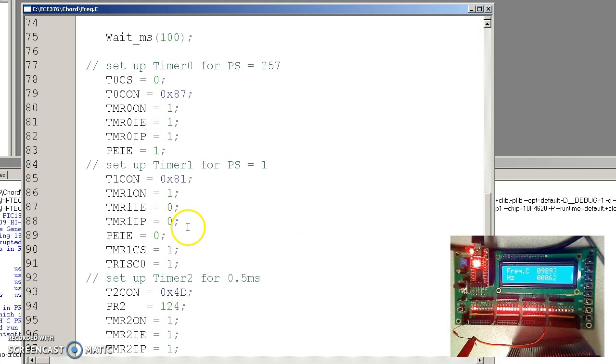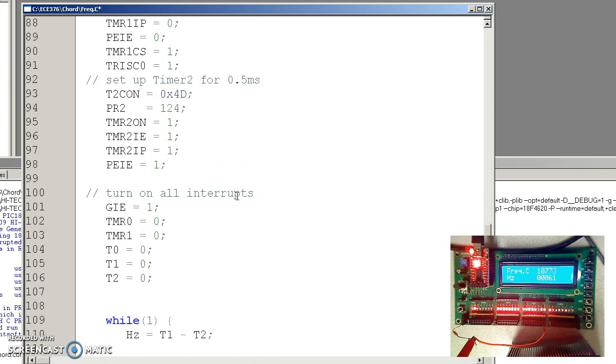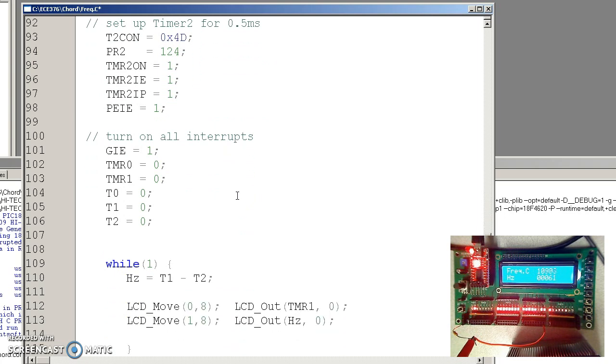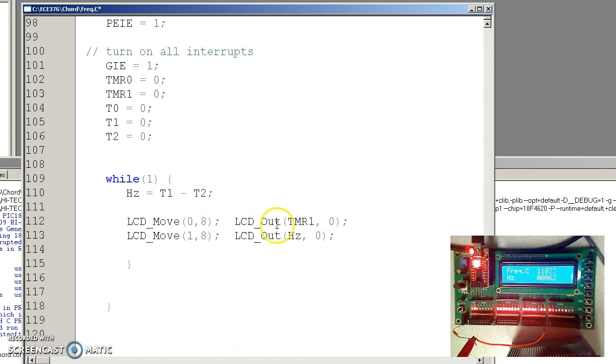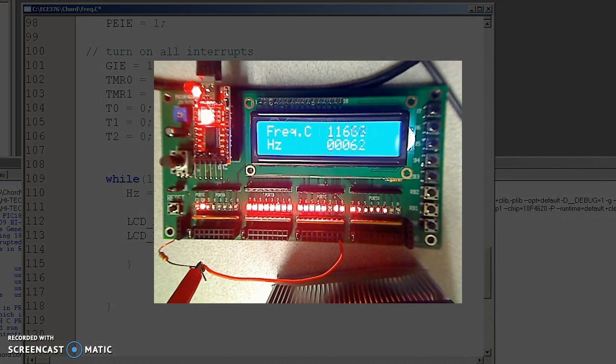In the main routine then, when you set it up, I set up timer 0 for 256. Timer 1 is set up for an external input on RC0. And timer 2 is just a kill signal if you want to reference. The main routine, all it does is display the current count, so I know how many edges have come by, and the frequency, how many edges per second.